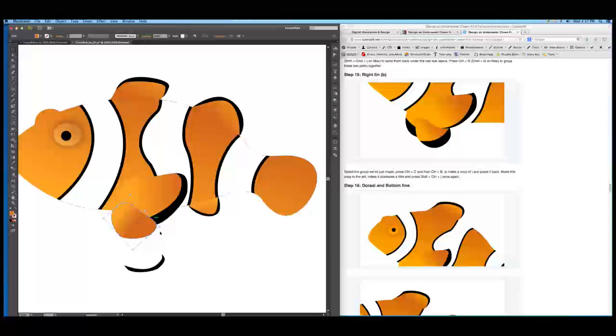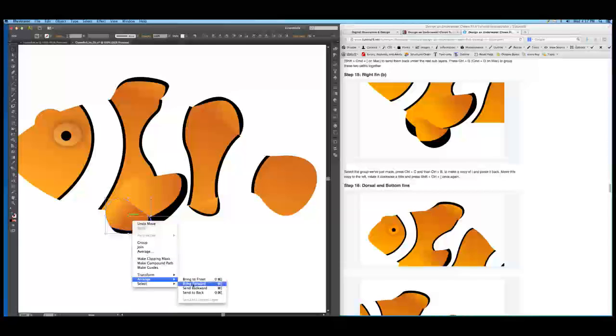Both of them. So what I do, I grab the wrong one. Make sure you grab them both because I didn't have them grouped together. So with this, I'm going to take it, bring it over here. I'm going to right click, send to back, arrange, send to back. So then I have it tucked in there. I can make it a little smaller.